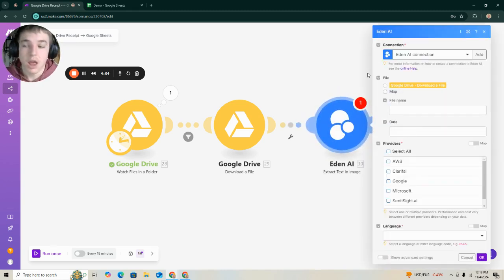And once we have the file, we're going to want to turn that downloaded file into text. Extract text and image. I use Eden AI. You can use stuff like Google Cloud, I think it's called Google Cloud Vision. I signed up for it. I haven't even used it once, but it's very, very expensive.